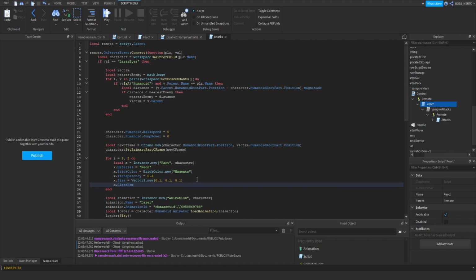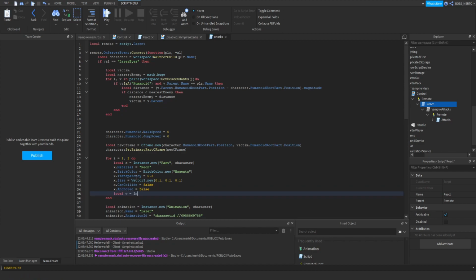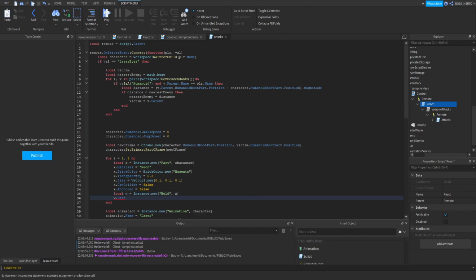Make sure that your part's CanCollide is set to false and Anchored is set to false. And let's create a new instance, which is going to be the weld. This weld is going to be inside of X. What this weld does is, well, X is our part, so it is going to weld the part to our head, especially to our eye, to be pretty detailed.